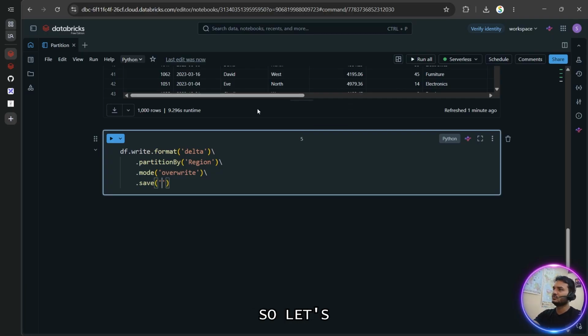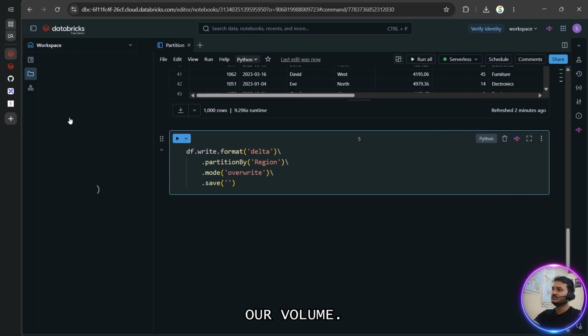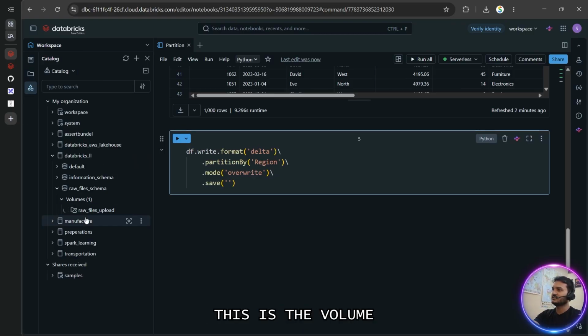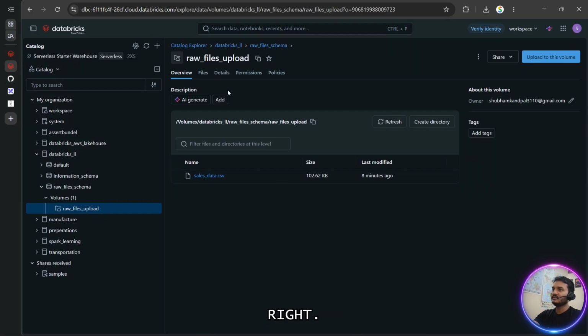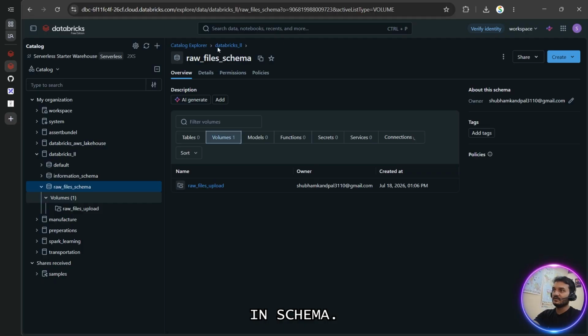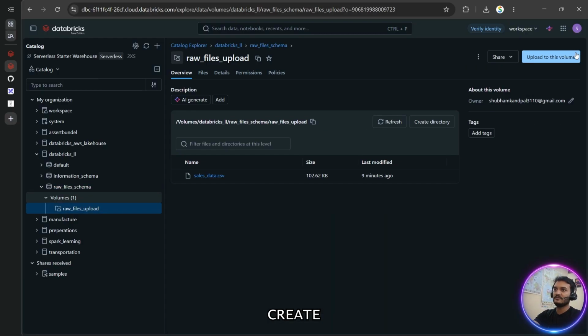So I want to save it somewhere. Where should I save? So let's go back to our volume. This is my volume. Okay, this is my workspace. This is the volume, right? So I will go one step above. This is the raw file, and coming back to the raw file schema. In schema, this one where we have created this raw file upload, right? Just create one more folder inside this raw file upload.